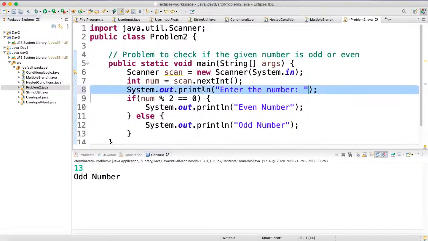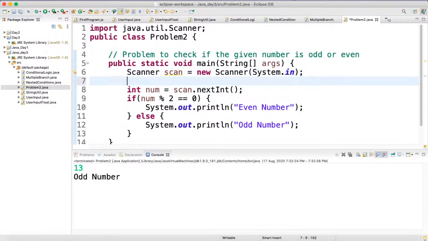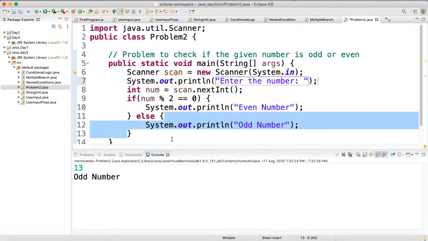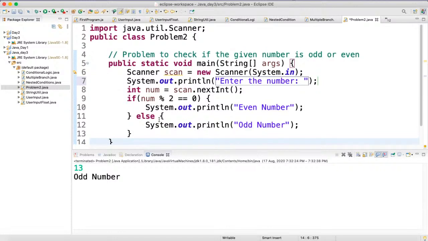And we can just move this before the scan. I think it's better if you move it here, because after the message only we should expect the input. Yeah, so this is how we can enter the number. So here we'll get a number, then we'll check if it's divisible by 2, then odd or even. So this is how we can do an odd even program.